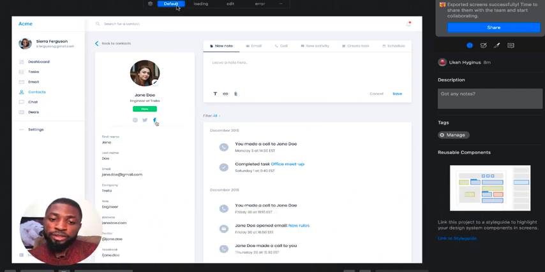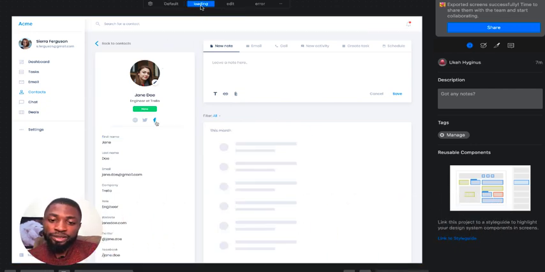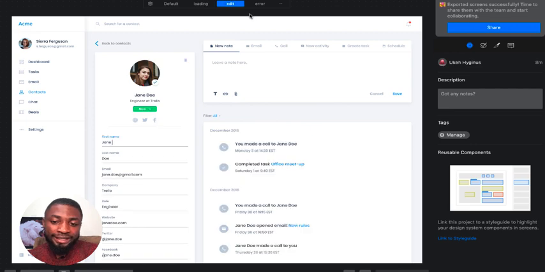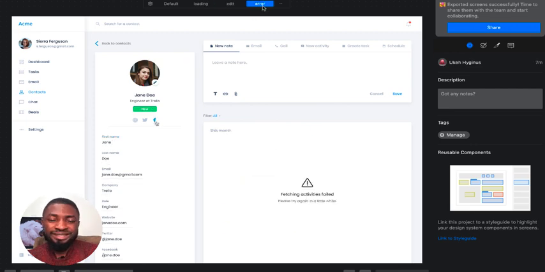As a developer, what the developer will do is simply double click on this to actually see the screen, and you can see the default screen here, and you can see the loading state, you can see the edit state, and you can see the error state. This is super interesting. This is super awesome, which will guide the developer on various states of the screen.